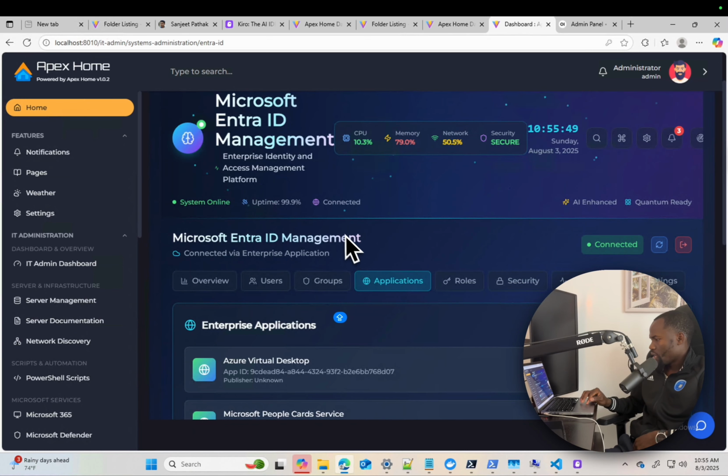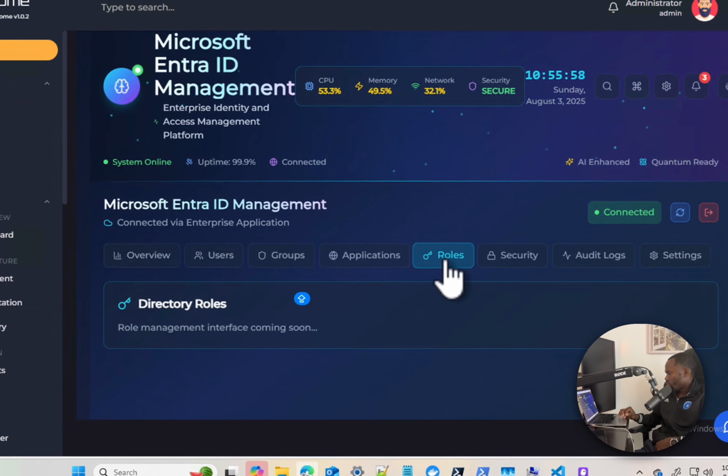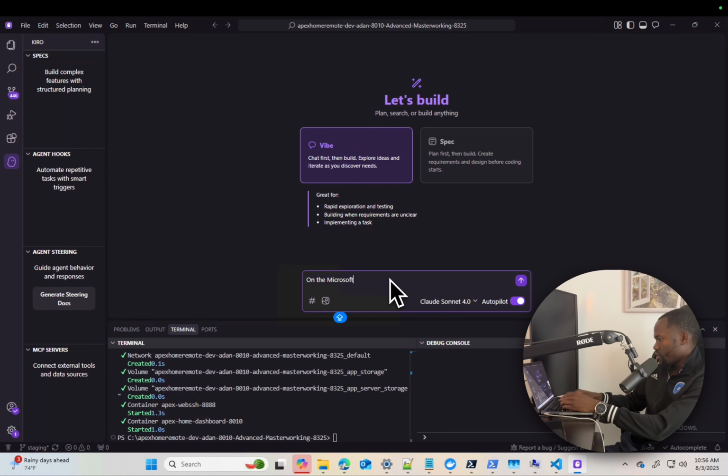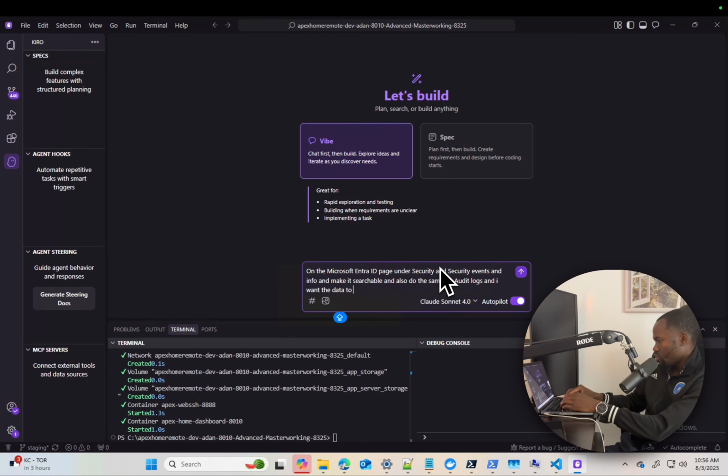So first things first, I'll do something simple. Instead of quantum ready enhanced, I wanted to basically add security events. So let's just talk to Creo and go to Vibe on the Microsoft Entra ID page and add security events and logs and information and make it searchable. And also do the same for audit log. And I want the data to be searchable for 30 days. So this is raw. It's unedited. It's live. Let's ask Creo to do this one.